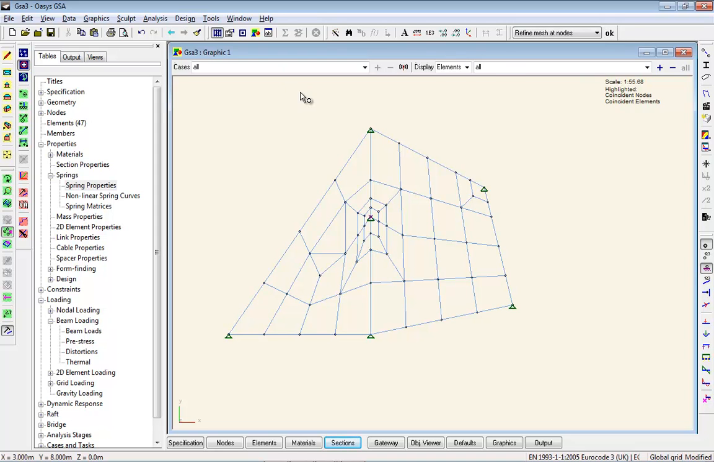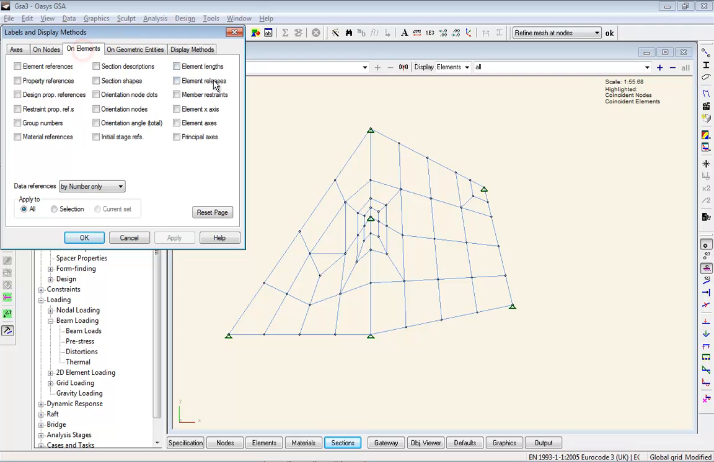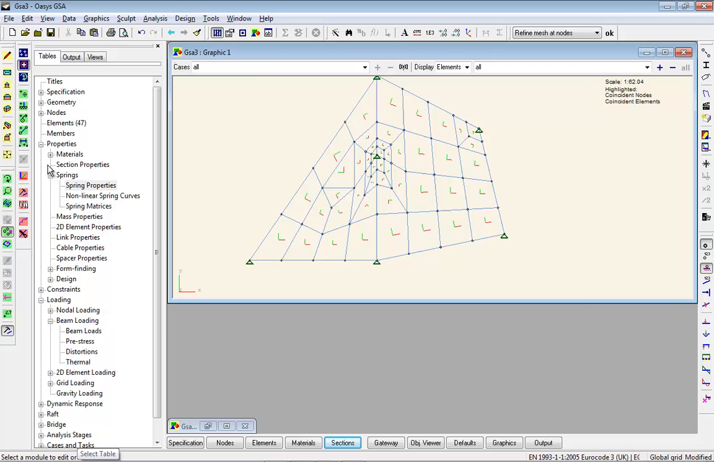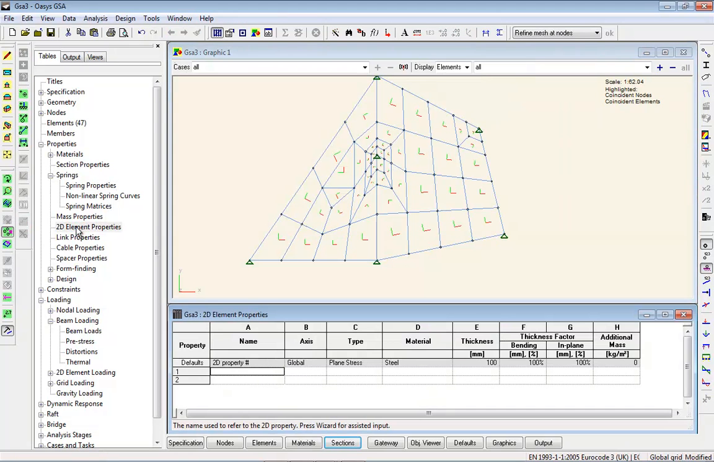I mentioned element axes. If I switch on my element axes, either the general X axes or under my labels, axes or element axes, so we get the full X, Y, Z. You see, by default everything is currently set to a local property. So if I go to my 2D element properties and just tuck that down the bottom, I'm going to change these to be defaulted around the global axis. We've only got the one axis set defined in here.